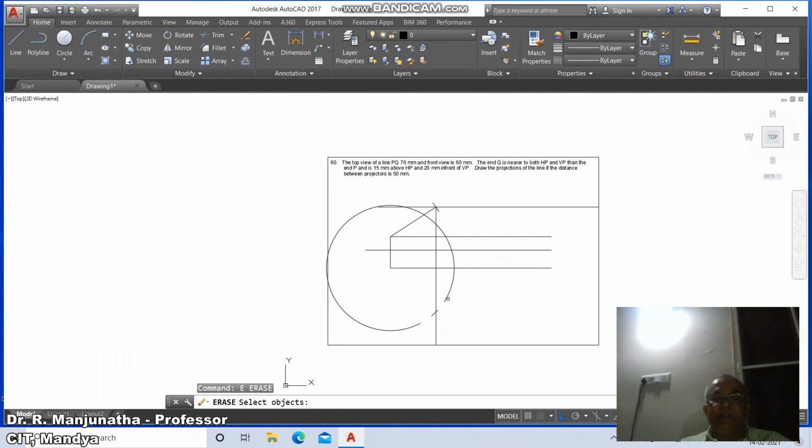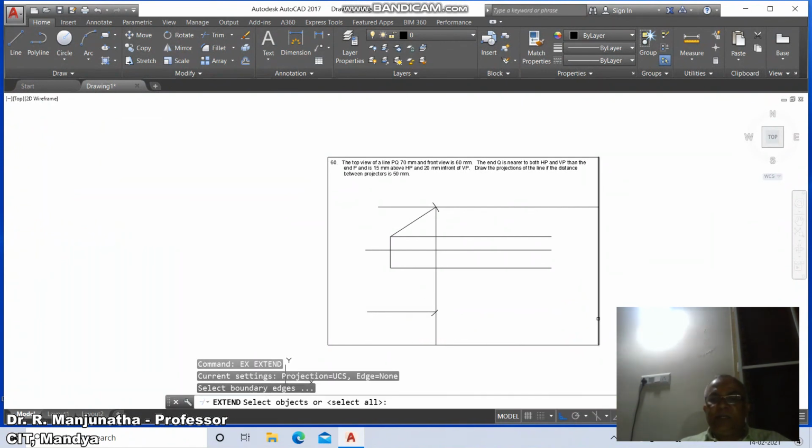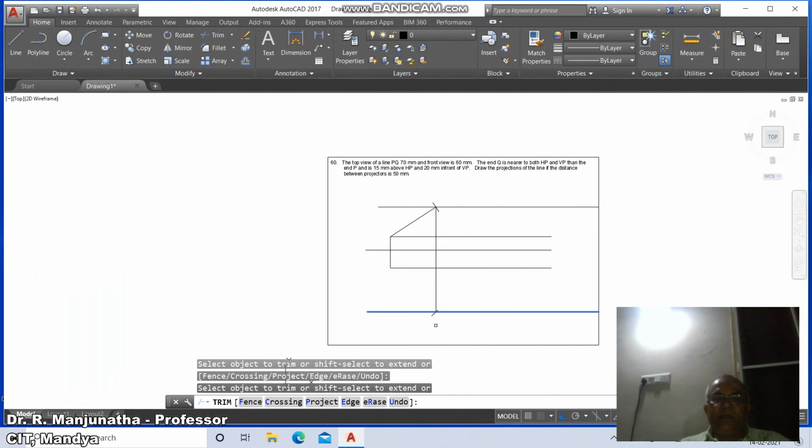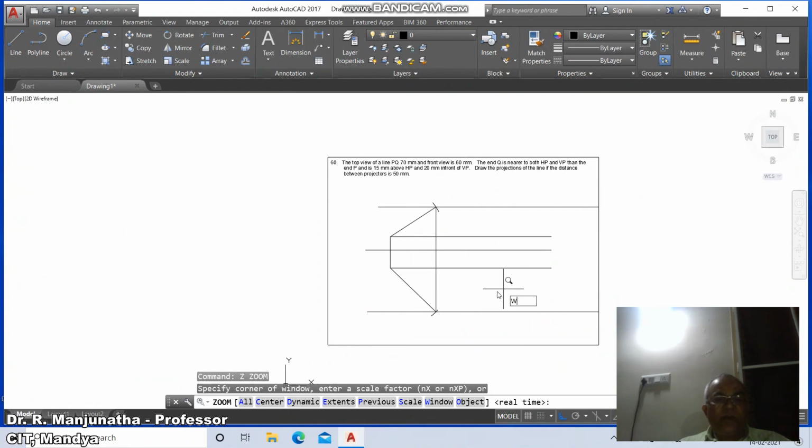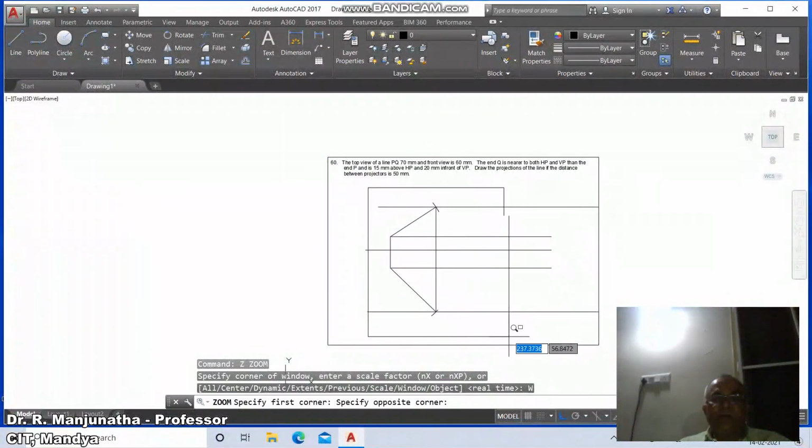Then go to erase this line and go to line, draw a line from the intersection point of this and draw a horizontal line, and go to extend, select this as the boundary edge and extend this till here. And go to trim this line till here. Now you go to line, draw a line from the intersection point of this to the intersection point of this. Now this is how you'll be able to get the front view and the top view.